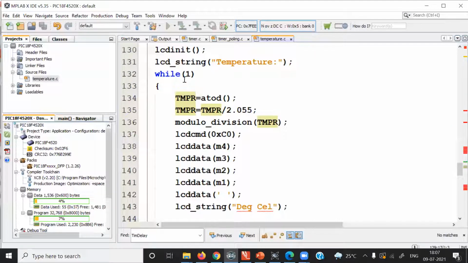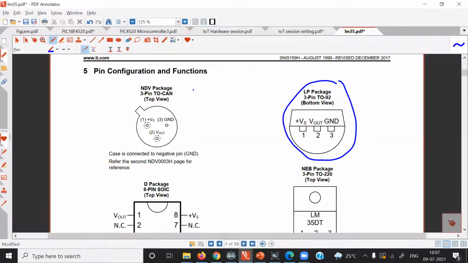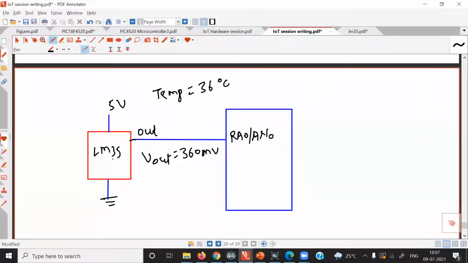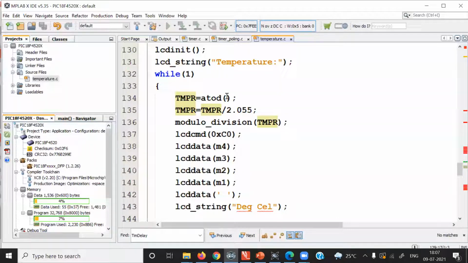So the actual temperature measurement is done inside a never ending while loop. Now what we are doing is calling this A to D function, and what we have done here is we have connected this LM35 sensor output to this AN0 pin. So through this A to D function, we are converting the analog voltage given by the LM35 temperature sensor into a digital number, and that result is 10-bit. This TMPR is a 16-bit variable. The first 6 bits in this variable will be 0. So only the last 10 bits in the TMPR variable will have data proportional to temperature.